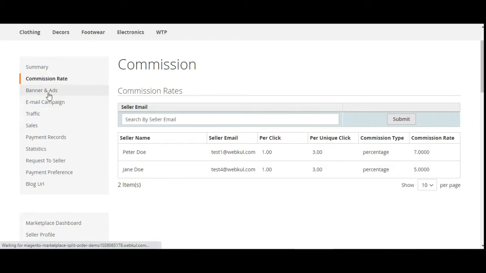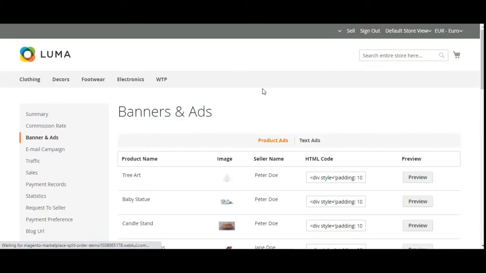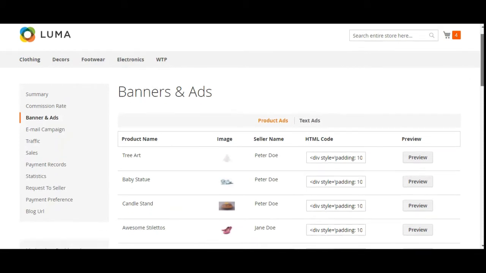Then let's come to the banners and ads for the affiliates. Here the affiliates can create banners and ads, and they can be of two types. One is the product ads, and the second one is the text ads. Within the text ads we have only the text. Under the product ads we have different options there.